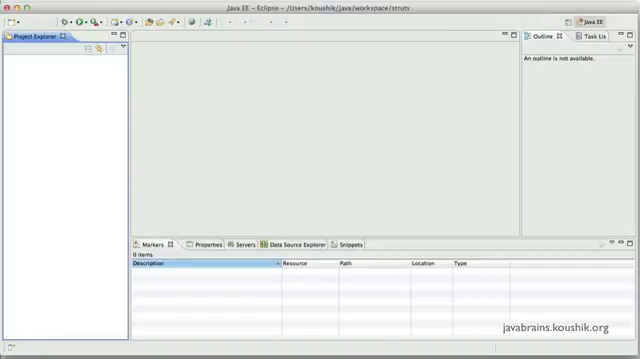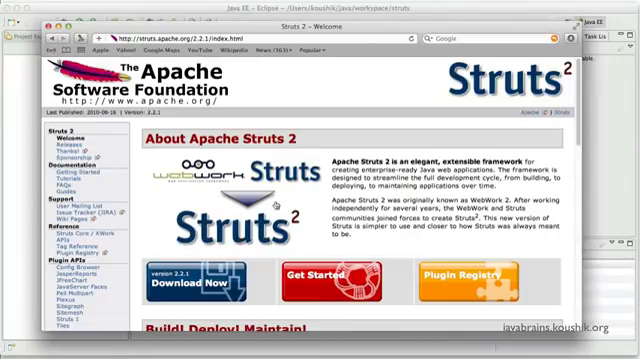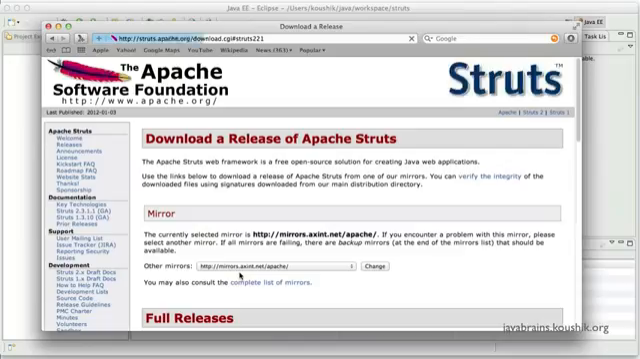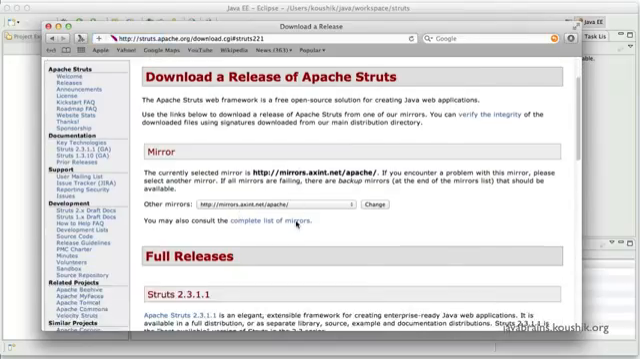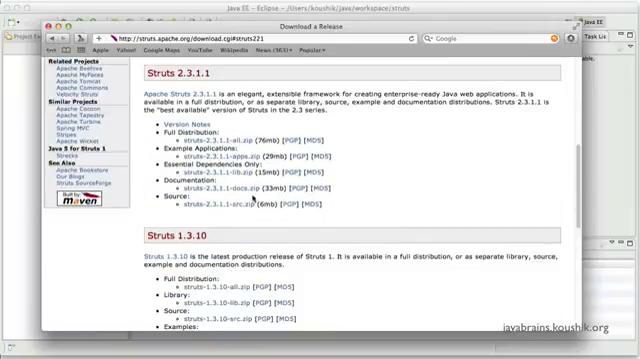So the first thing that I'm going to do is go to the Struts website. I have the website open over here. You can just search online for Struts2 and you'll be pointed to the Apache Struts website. So here you have a download link. Click on this and choose the Struts2 version. You can choose the full distribution. Just click on it. It's a zip file. You can download and extract the zip file.